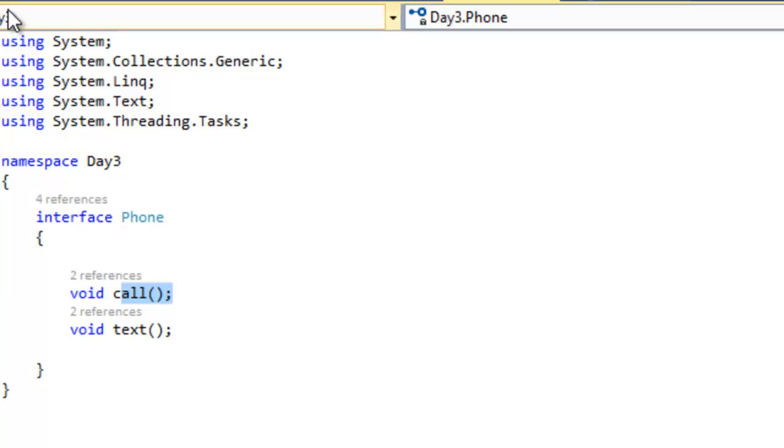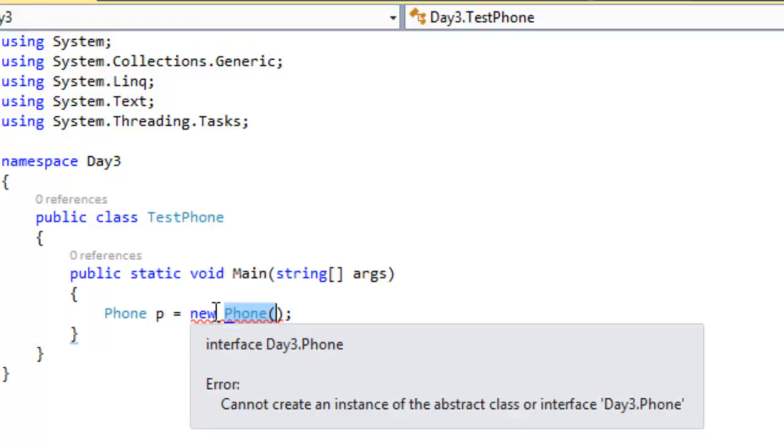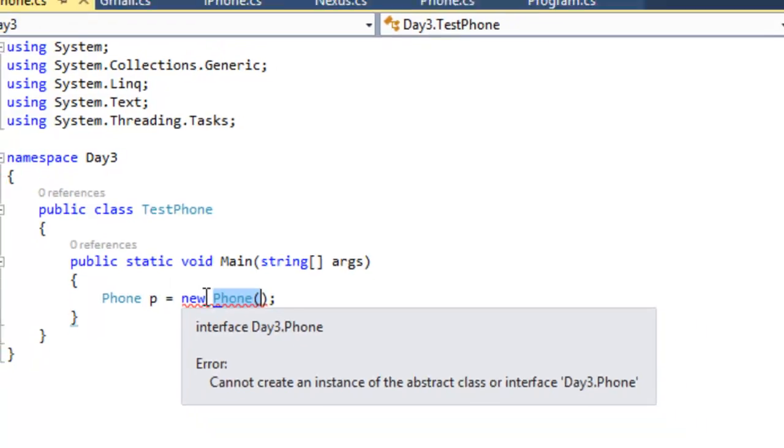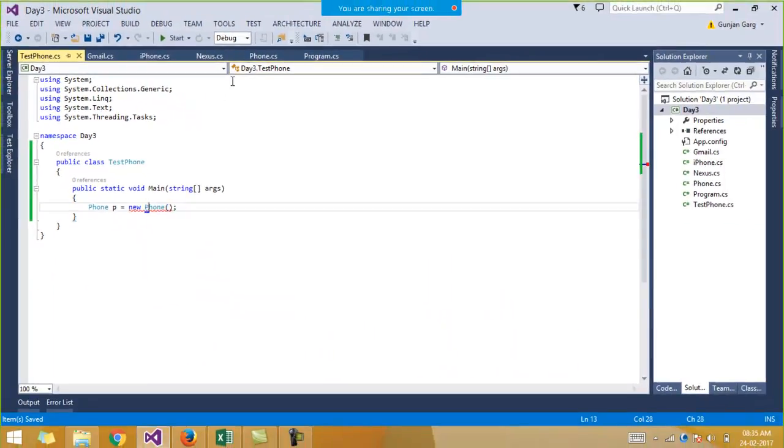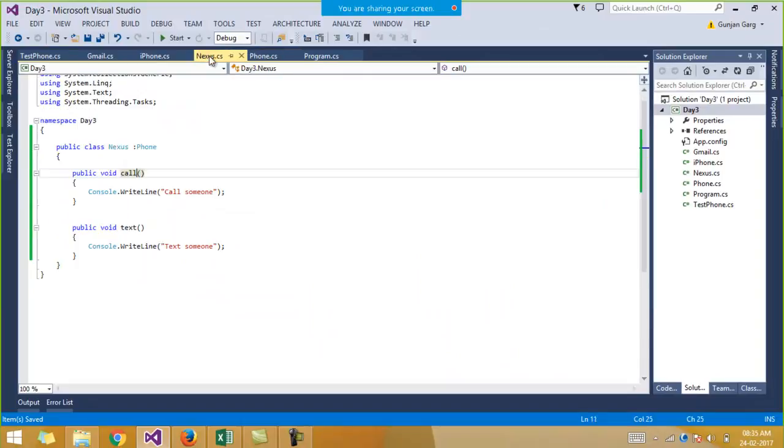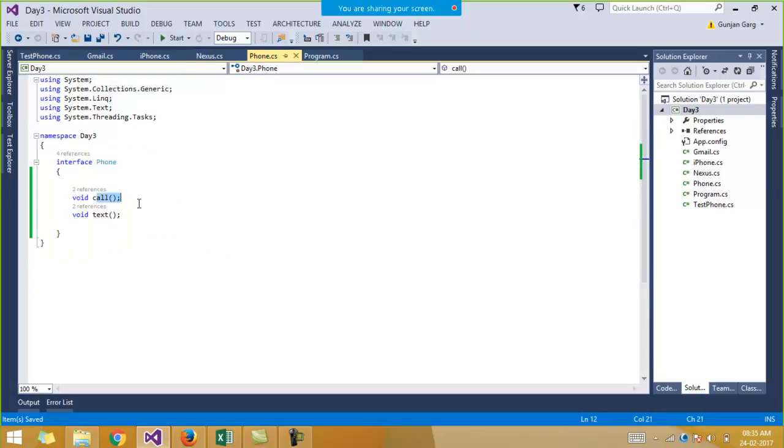So what is the need of creating the object of an interface? We will not achieve anything by creating the object of this phone interface, because the functionality is actually there in the classes only. You will be writing the logic in the functions where you are implementing those functions, that is in the classes. In the interface, we are not doing anything.